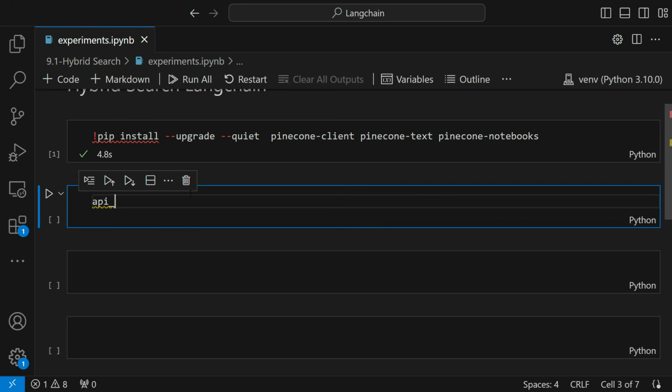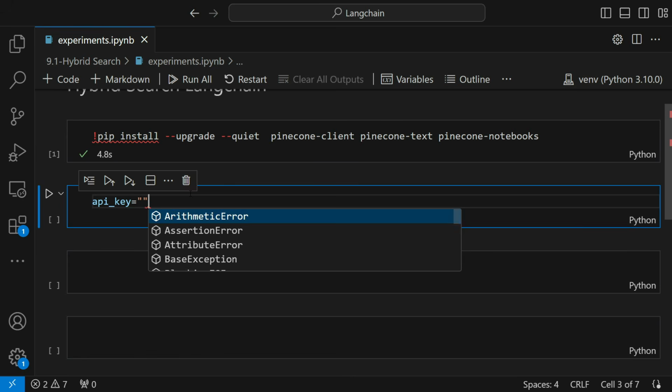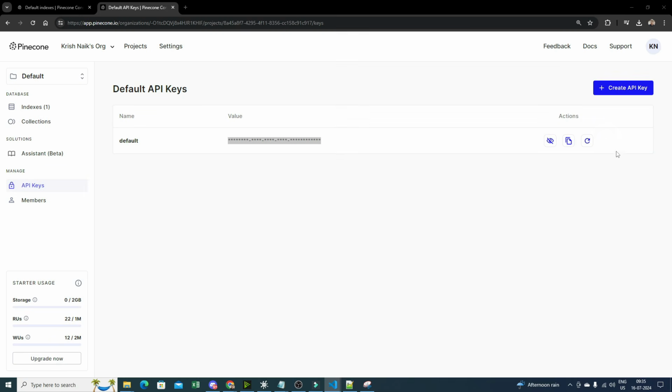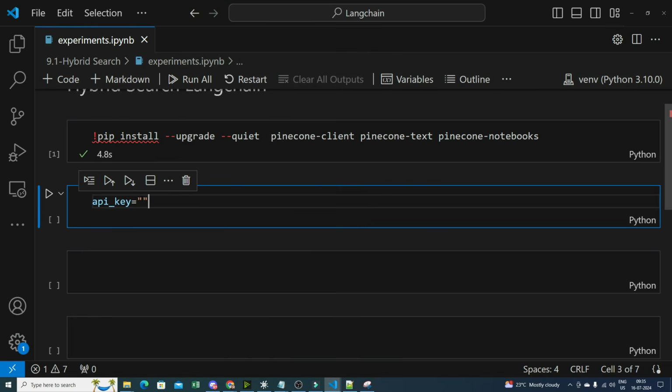Then I will go ahead and write my API underscore key. This API underscore key will be replaced with the values over here, right? So I'm just going to create this particular variable. You can also create an environment variable if you want.